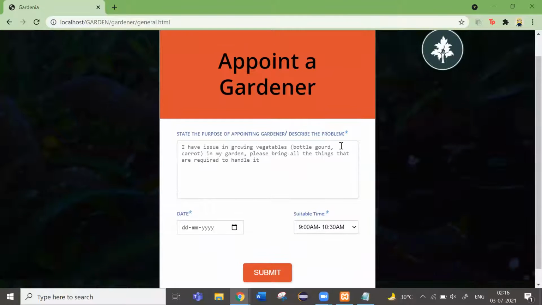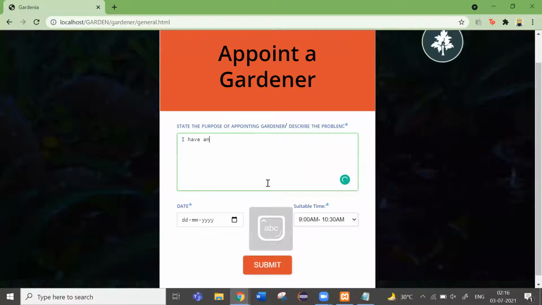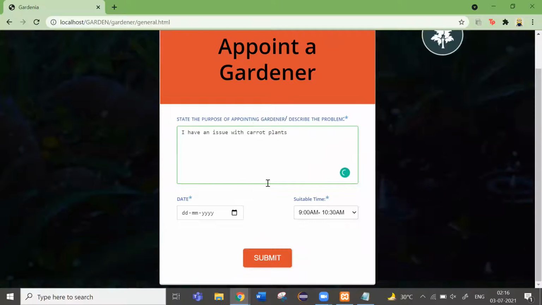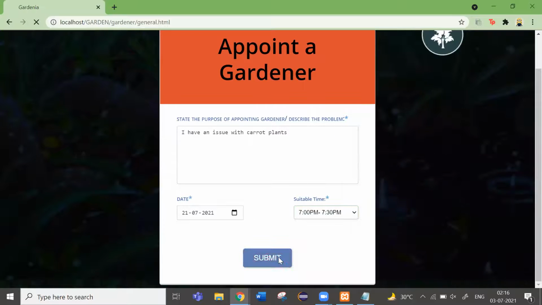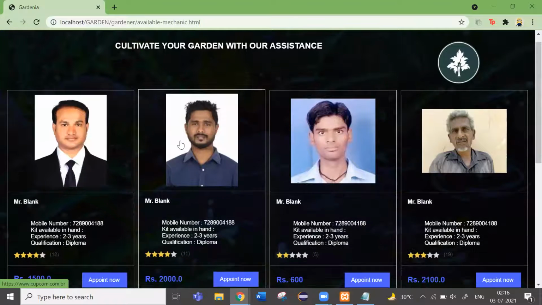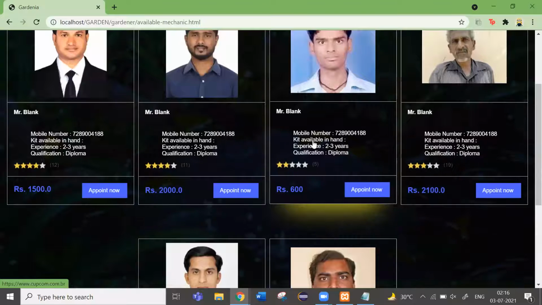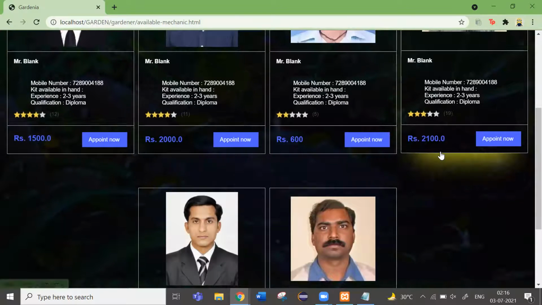It gives me a small form so that I can appoint a gardener for my garden. I can mention an issue so that the gardener can bring appropriate tools to handle that. So I'll say I have an issue with my carrot plants, just for the purpose, and give some date and time. I'll submit the form, and then I can see a list of gardeners that can give me assistance. There are a number of gardeners with their mobile numbers, kit, experience and qualifications, along with their prices.